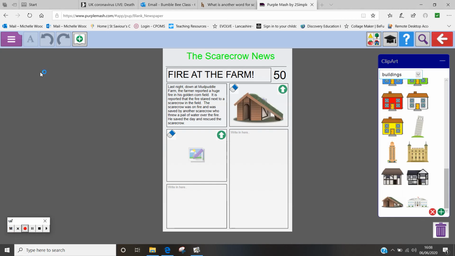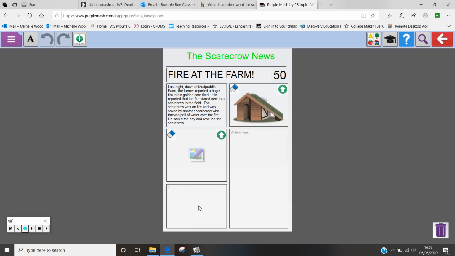So I didn't quite manage to find a picture of a scarecrow, but I have found a picture of a barn and a farm. So I've popped that one in there. So I'm going to leave my newspaper there. However, you can type in this box here and you can type in this box here. And as you type, your writing will just get smaller if you get to the end of the box.